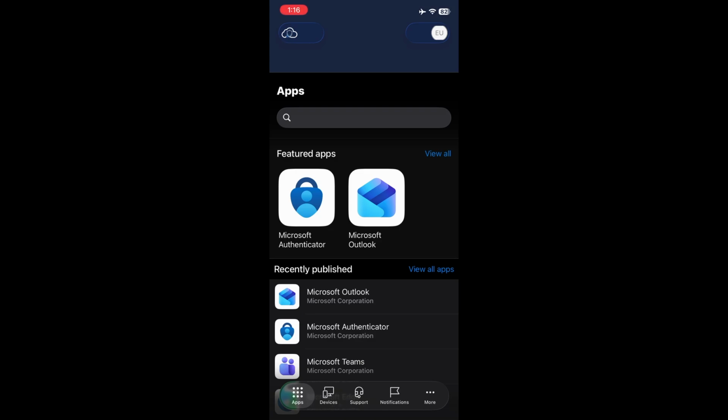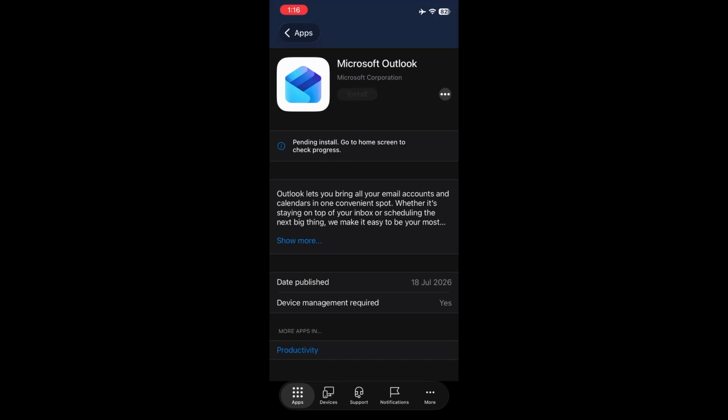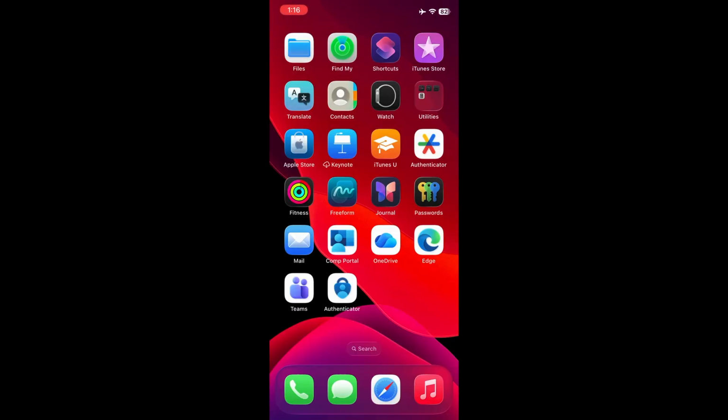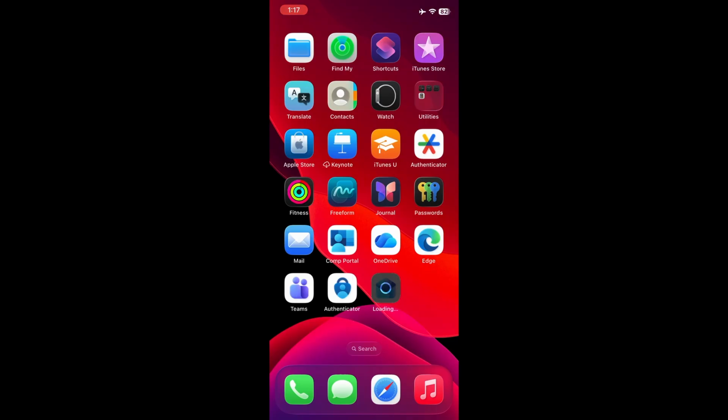If you want to know how to deploy Microsoft Outlook from Intune, then please click on the card attached on the top right of this video. So let's open Microsoft Outlook. Let's click on install, which is written at the top. It says pending install. Go to home screen to check progress. Let's see what happens. We get a message stating default directory is about to install and manage the app Microsoft Outlook from the App Store. Let's click on install. Microsoft Outlook is getting installed, as you see.